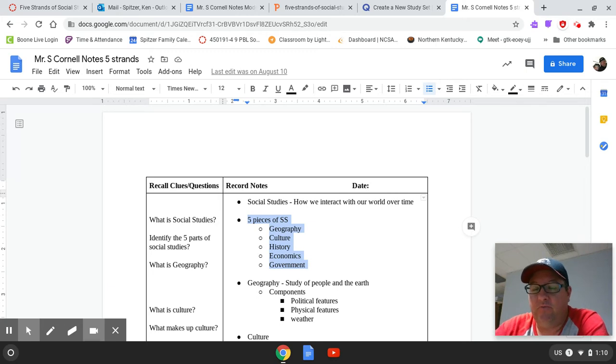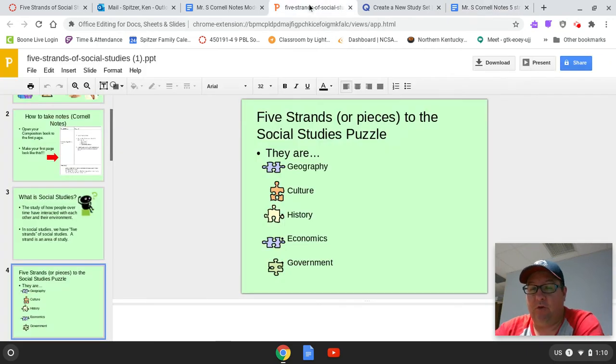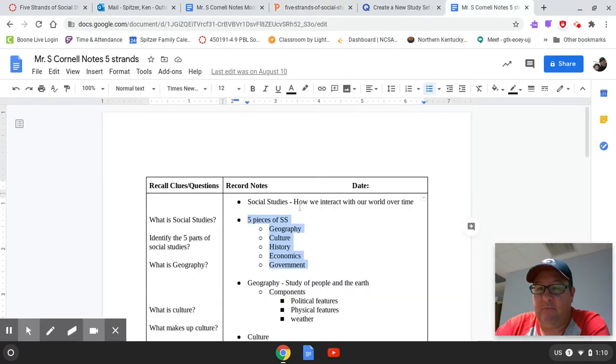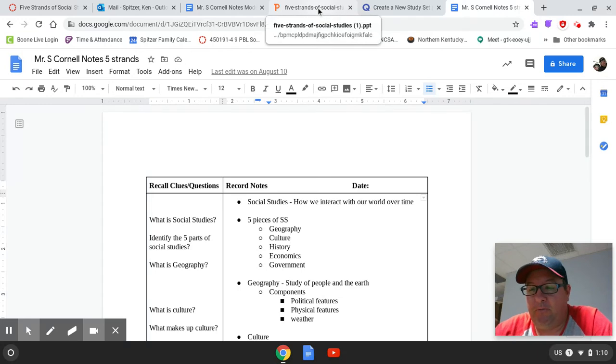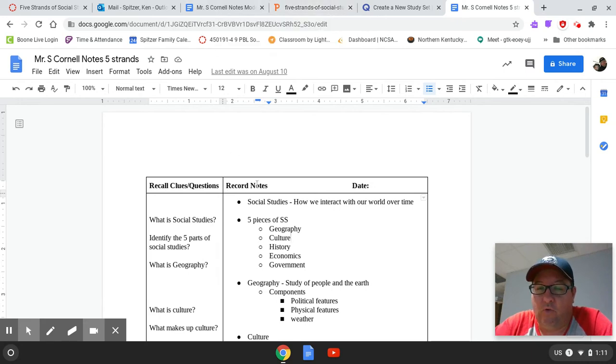Basically, it's like a little method for you to write things down quicker. So I took this and made it into this. Does that make sense to you guys? I hope so. Again, if you have questions, you can ask me. So I'm going to stop right there going through the PowerPoint because you guys can do the rest of it. It's not a difficult PowerPoint. It's pretty easy. So that's how you would take notes in this column, the record notes.